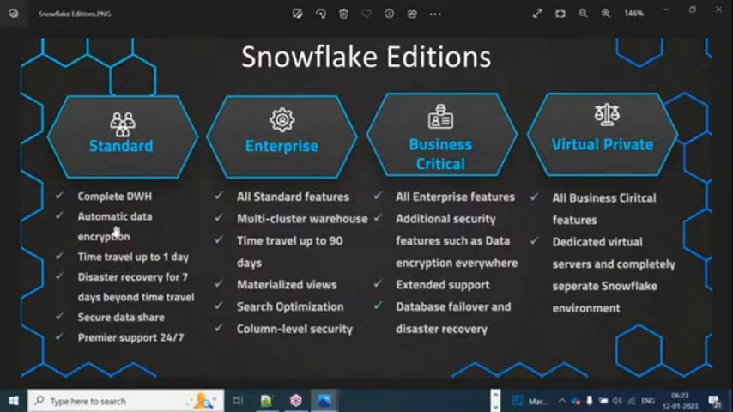Coming to the enterprise edition, whatever features are available in the standard will be available. That is very basic. The second one is multi-cluster warehouse. Yesterday we discussed single warehouse and multi-cluster warehouse. In standard edition you can only work with a single warehouse. The enterprise edition will support multi-cluster warehouse also. Time travel in enterprise edition will be there for 90 days, whereas in standard, time travel is available only 1 day.